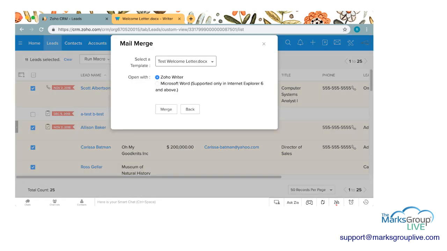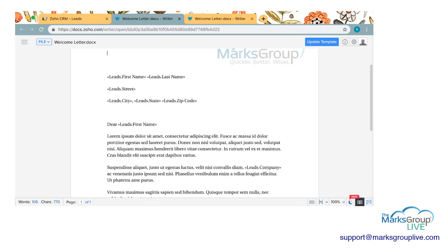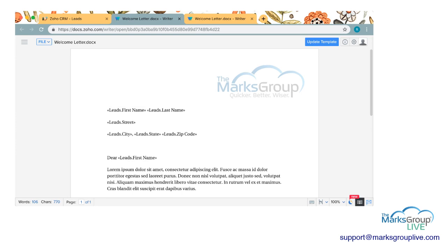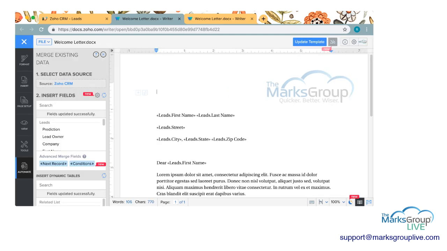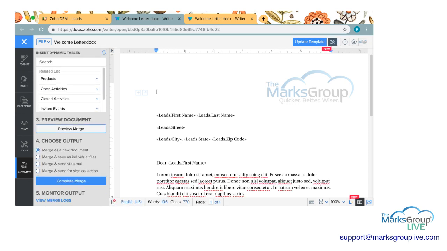It's going to walk you through the same things we did before. You're going to choose your template. I'm going to go ahead and merge. So here we are. It's taking us to Zoho Writer. It's thinking a little bit. We haven't seen the merge bar on the left side pop up yet, but here it is. I'm going to go ahead and go down to preview the merge.